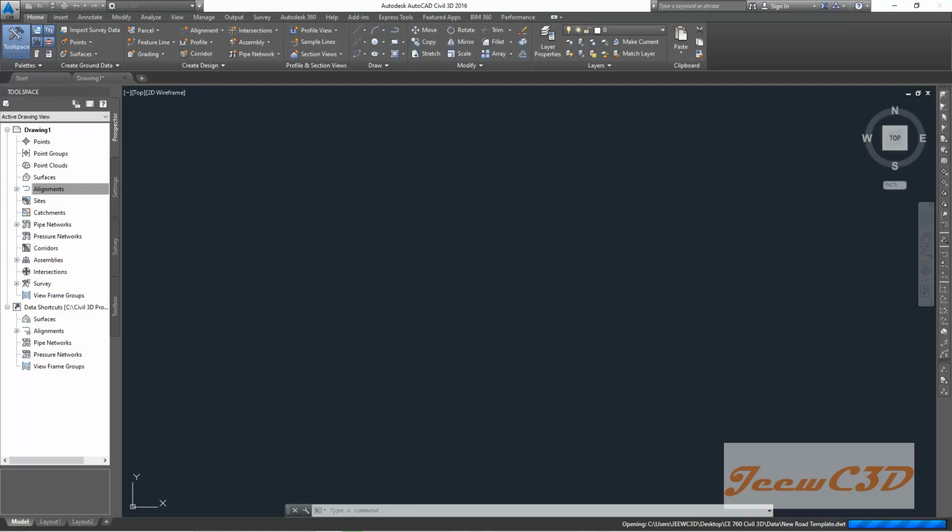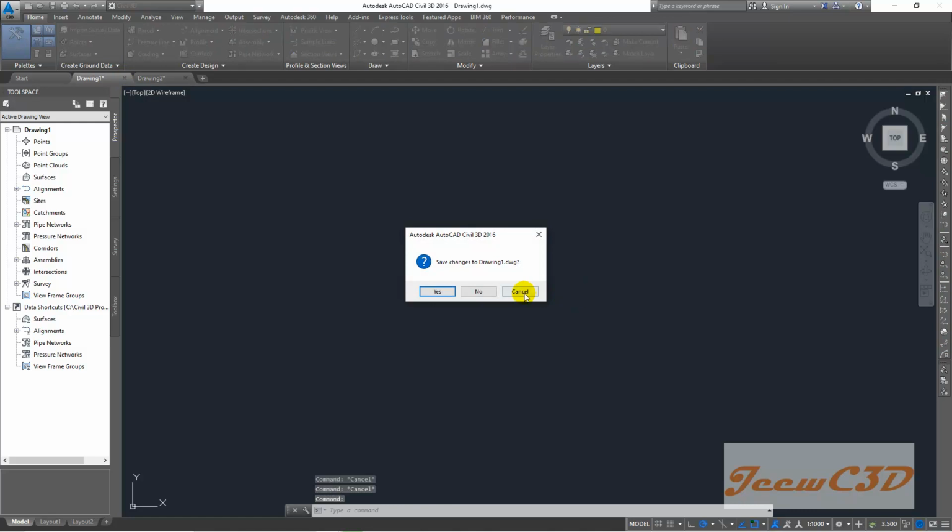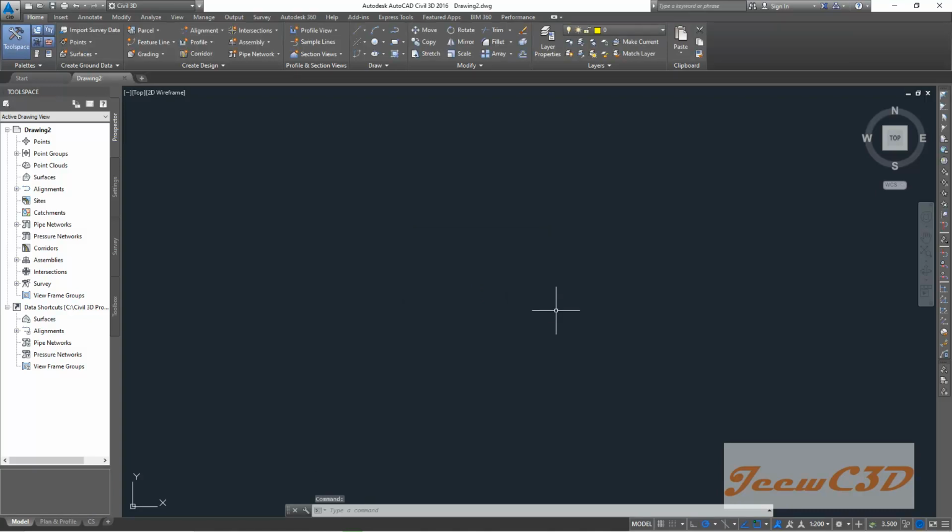Every time you start a new drawing, you have to use a template file. You can use an existing template file, but anyway, you have to use a template file. I have opened this drawing too with the new road template file. So I will close this drawing 1. I click this cross sign and choose not to save changes, so nothing will be saved. Now my drawing 2 is open, using the new road template.